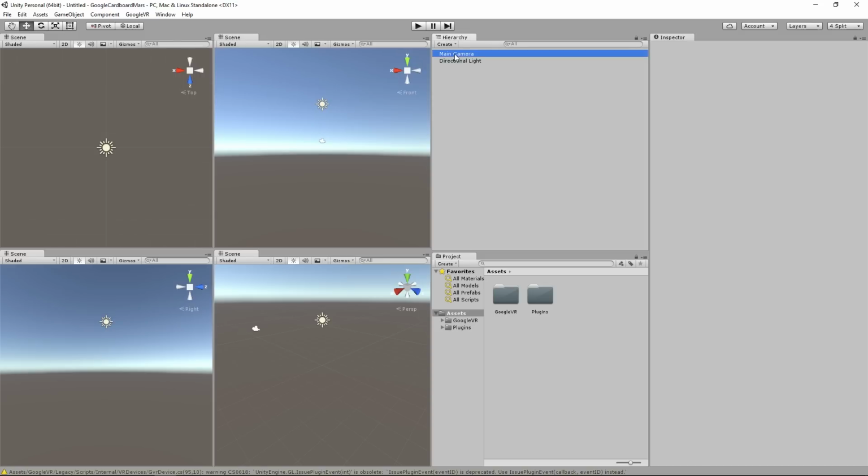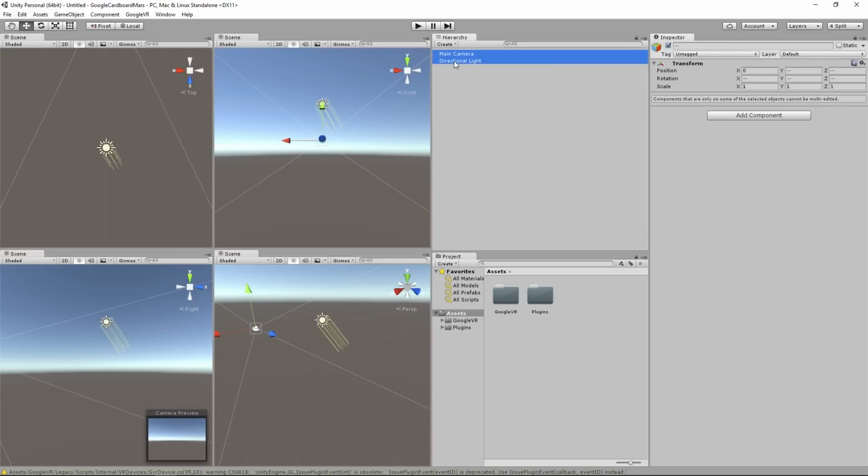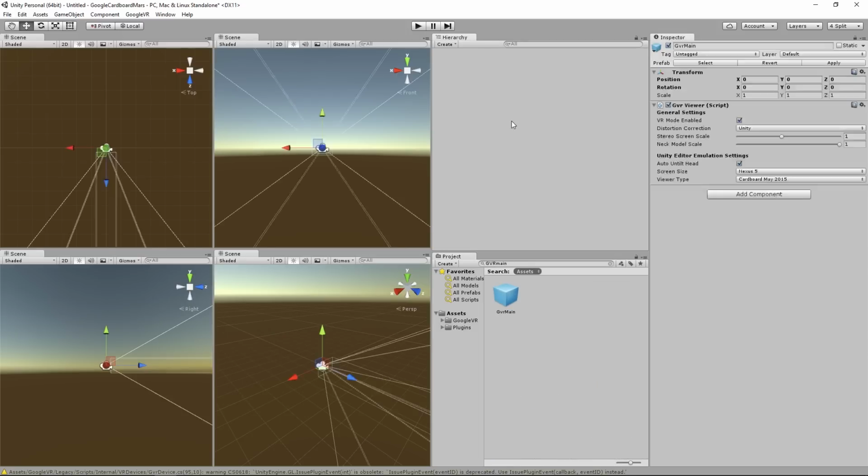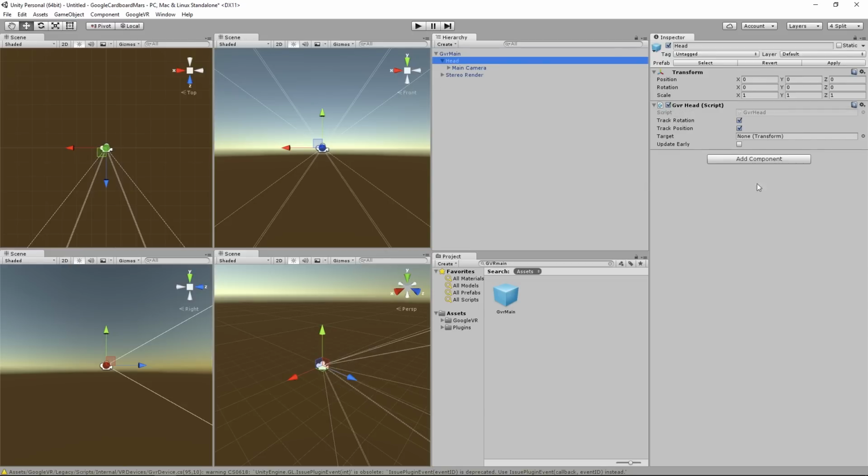So to that end, we're going to delete our main camera, and we can take out our directional light as well. And then we're going to do a search for a prefab called GVR main, and we're going to drag that into our scene, and you'll see it's created a camera structure for us. If you have a look inside here, it's got a head, which tracks the head position and simulates where the user is pointing the Google Cardboard, under which we also have a left and right camera. Cool, so we'll put that into the scene.